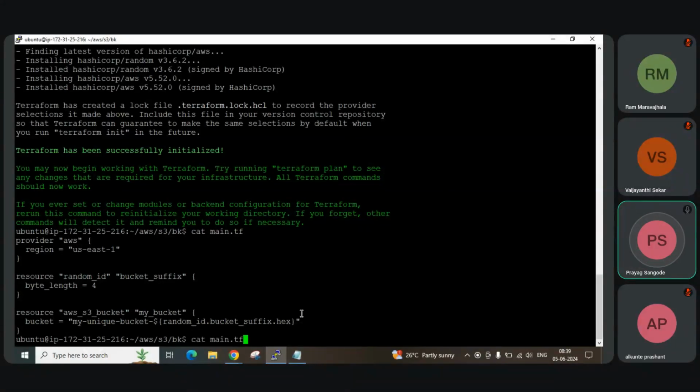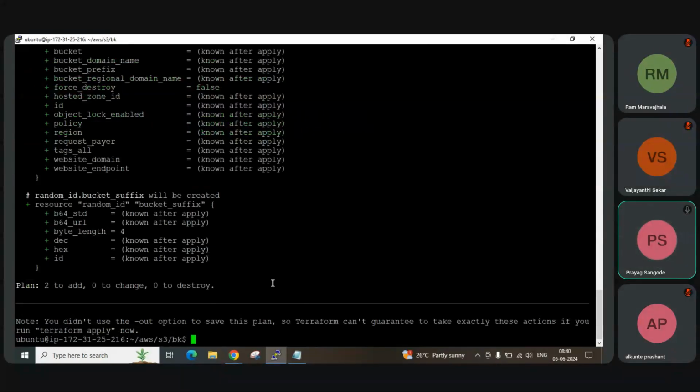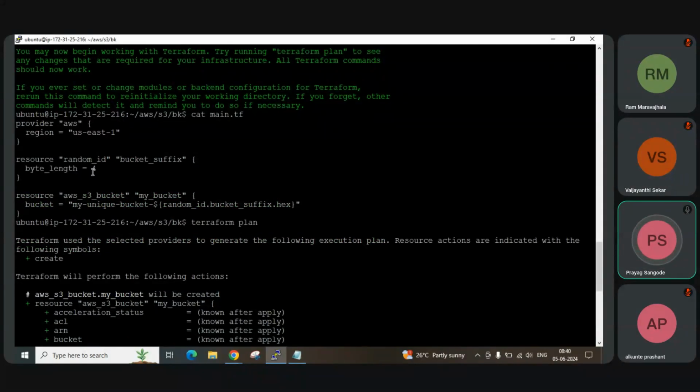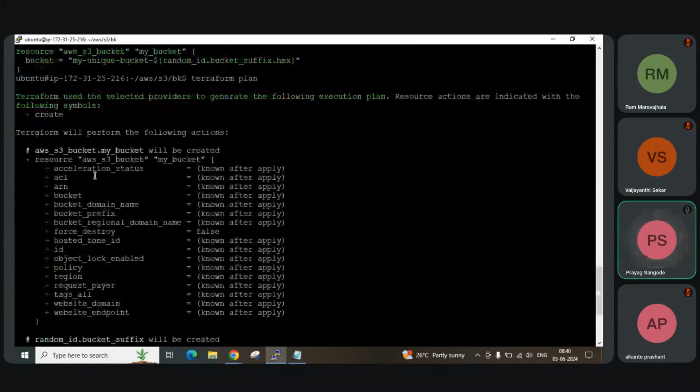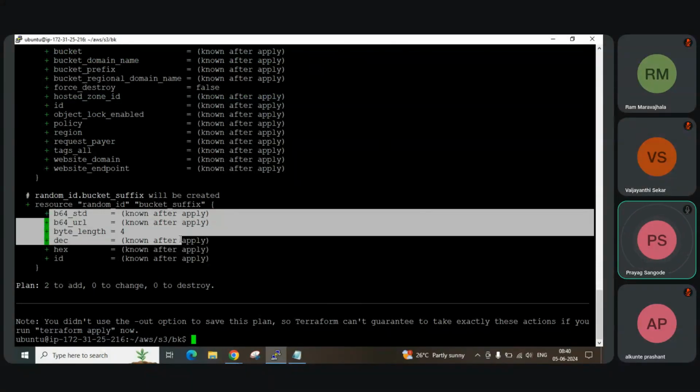Now terraform init is done. Just do terraform plan. So here you are creating two resources. First one is creating a random ID of this length. So it says that it will be creating a random ID of byte length 4.